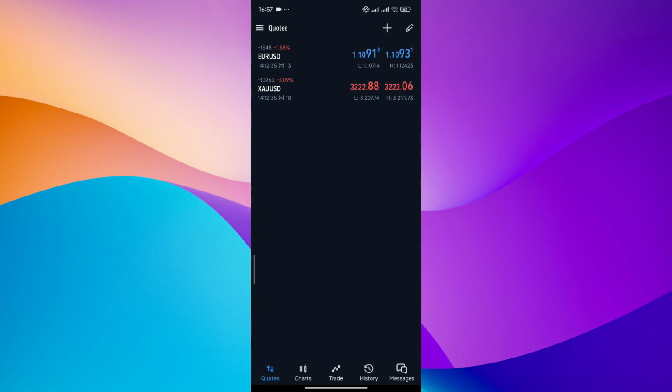Hey guys, wanna know how to add indicators in MetaTrader 5? Well, no worries. In this video, I'm going to show you an easy step-by-step guide on how to do it. It's super simple, so let's get right into it.